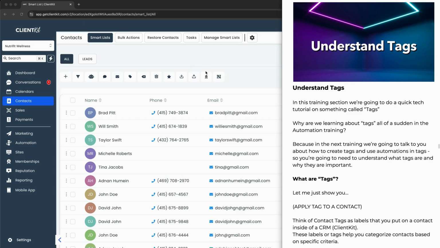The reason is because in the next training section, we are going to help you and walk you through how to actually create automations. And part of those automations are actually going to go ahead and create tags. And so if you don't understand what tags are, well, how are you going to understand how to actually put them inside of the automation, right? So that's why we're going to go ahead and talk to you about understanding what tags are.